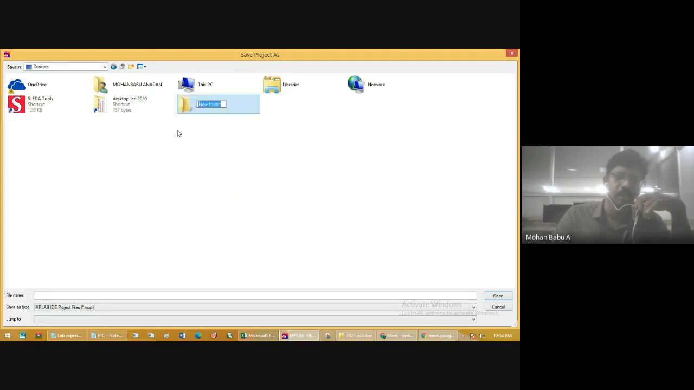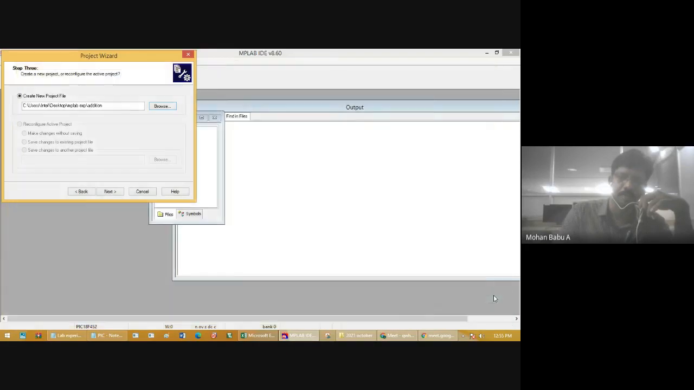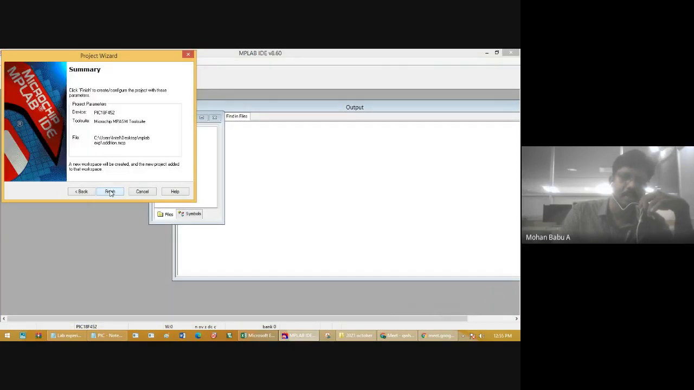Create one new folder. You can give any name. I'm giving the name MPLab experiment, and go inside the folder and give the name for your program. I'm giving the program name as addition. Then click save. Then click next, next, finish.